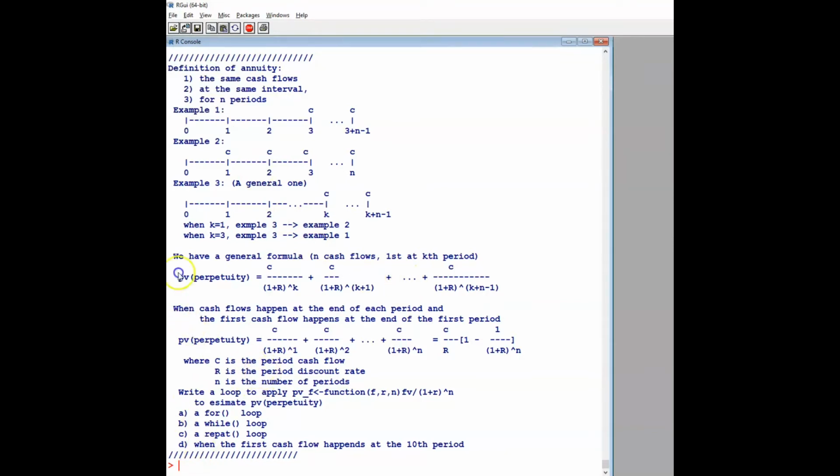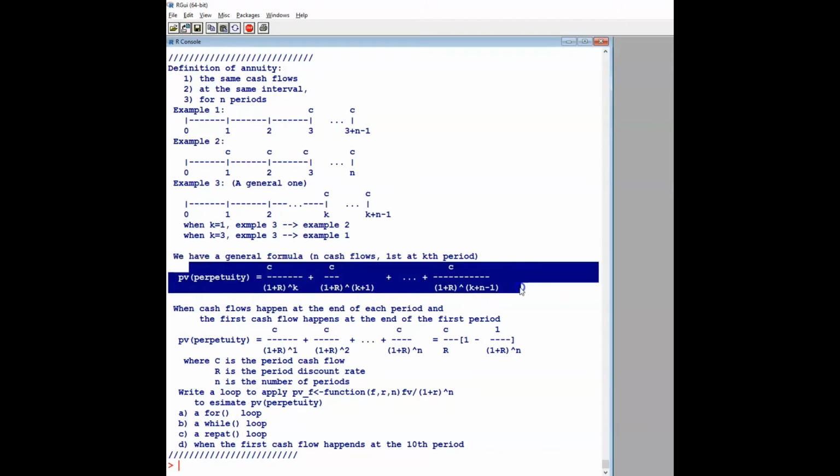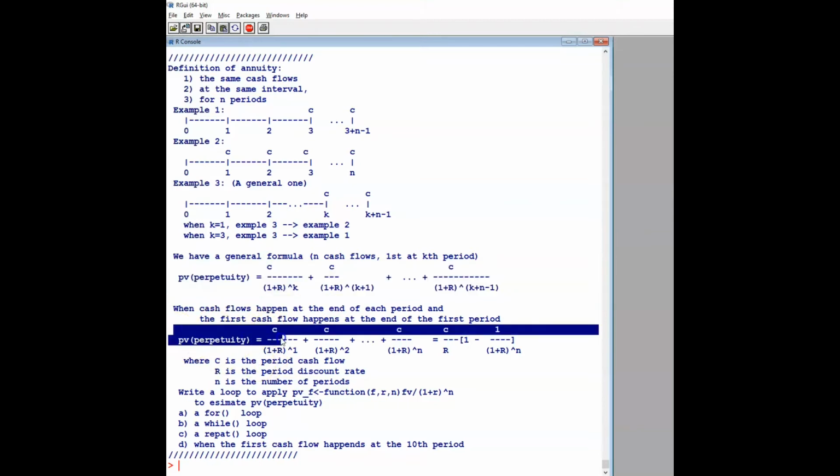So this is a general formula, and K can be any number, can be 5, can be 20, can also be 1. If K equals 1, then we have the general closed form solution: C over R times 1 minus 1 divided by 1 plus R to the power n. Actually, in chapter 2, we discussed this function. And similarly, we can use a loop to calculate.